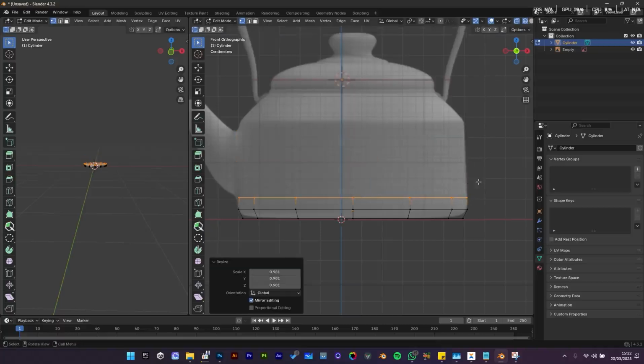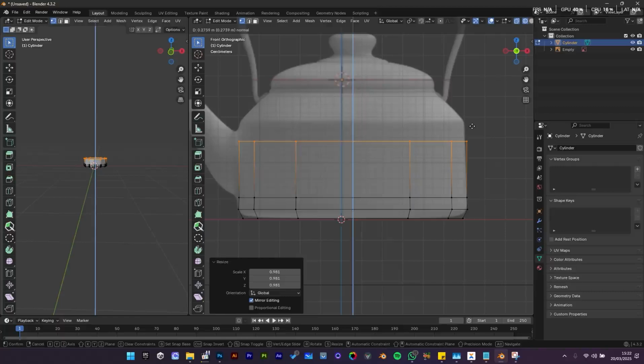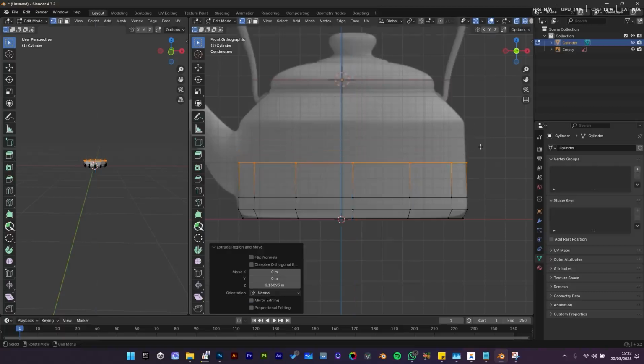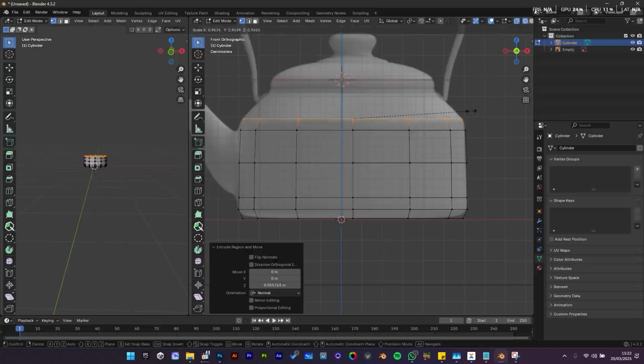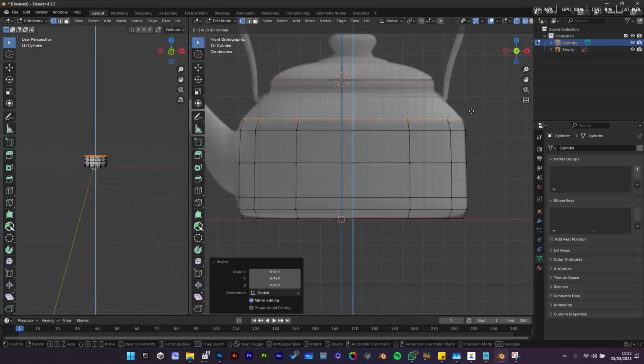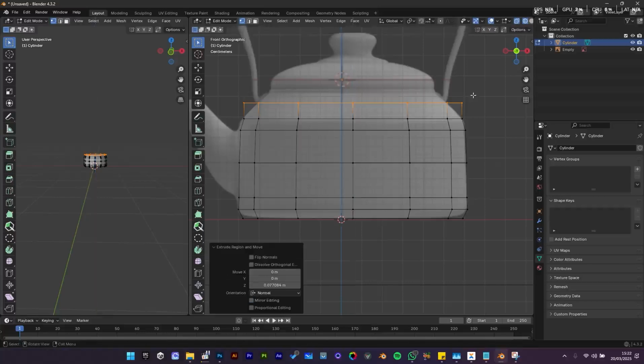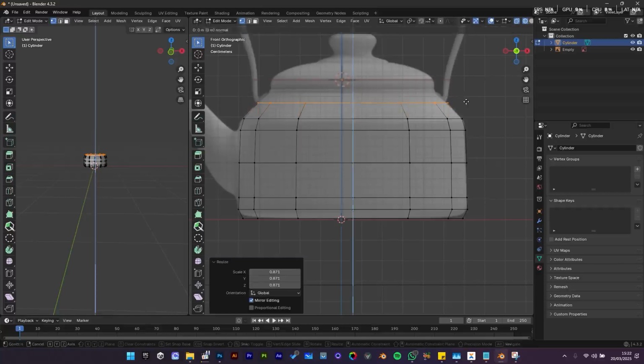Let me scale this to give us this. Then we go E again, halfway, we scale it a bit. Then E again, halfway, we scale it a bit. Then E again, and then we scale again. What is more important is to get the very shape that you need first before you start saying you want to subdivide and all. So we keep doing this till we get, I think we can go one more time.